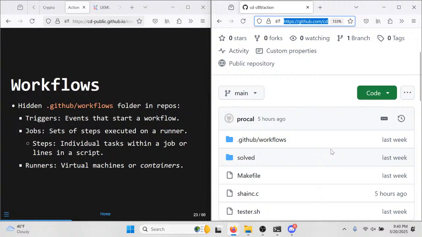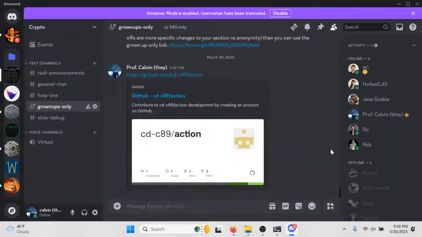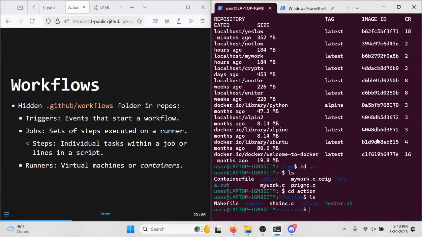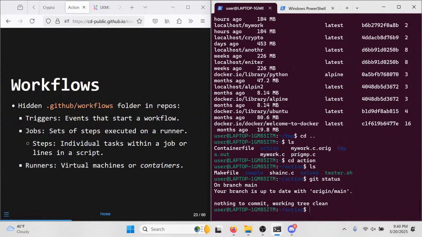The way I think of GitHub Actions as working is there is a hidden directory .github that contains a directory called workflows. What does this look like at the command line, which I think is more academically interesting to me? I am currently in the action repository. You can see that I am on the main branch.